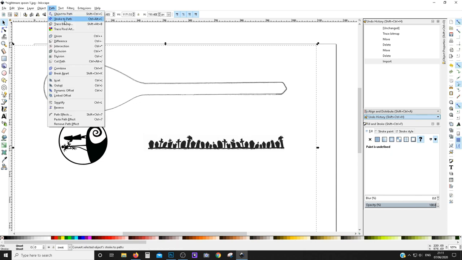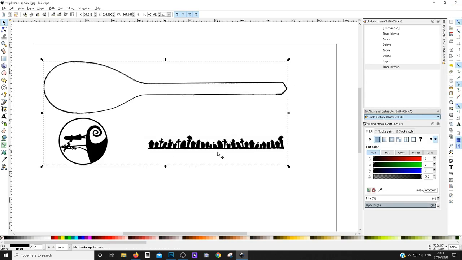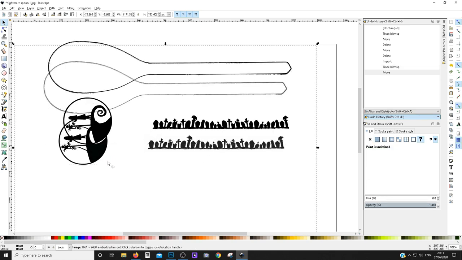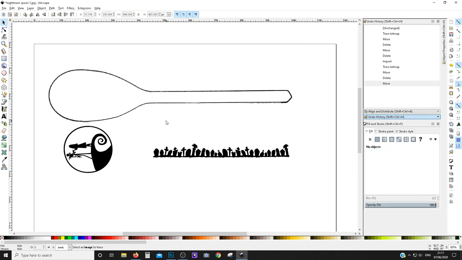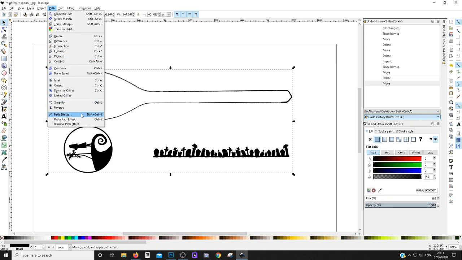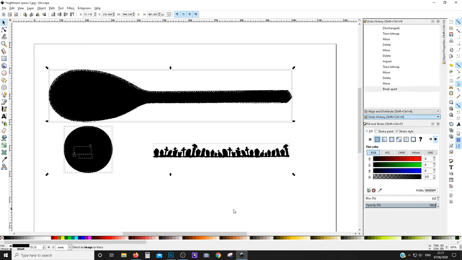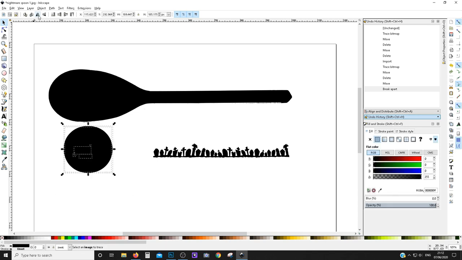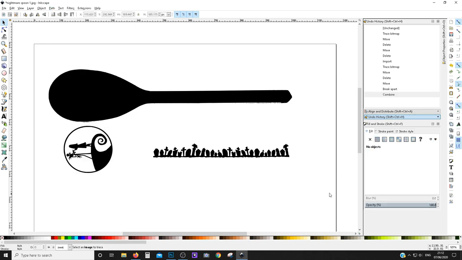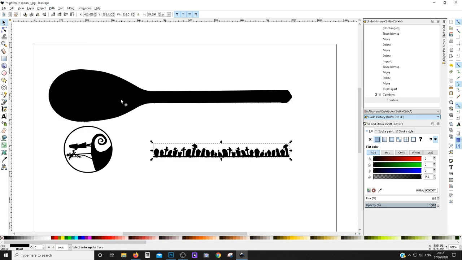So again, we're going to go to path, trace bitmap. That looks alright, okay. Move it slightly, we'll get the image in the background, delete that, and then this is the vector that we want. So we want to select this, path, break apart. As you can see, it goes a little bit weird, but we're okay. We want to select all of these ones here, path, combine, so that goes back to normal. We'll do the same with this one, path, combine, just in case anything went a bit silly there.